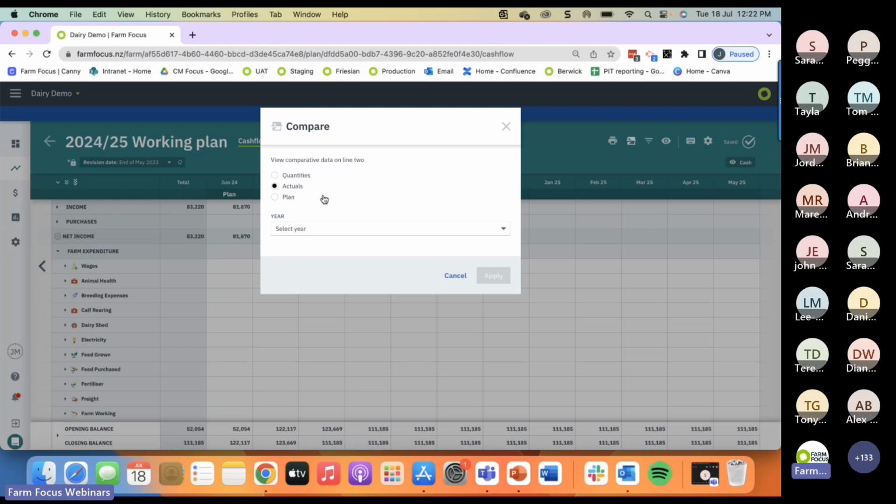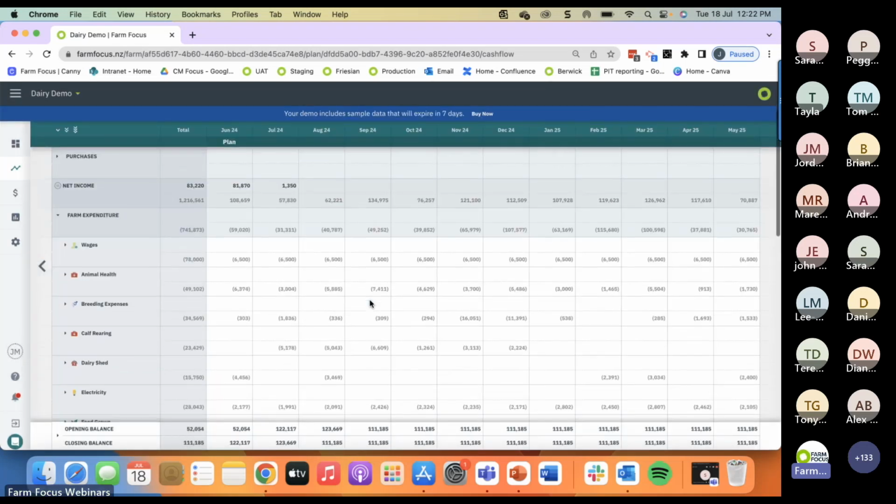When I'm in here, I've got the option of using actuals or a plan on line 2. So if I use a plan, I could click that. I need to select the year and the particular plan. In this instance, I'm going to use my actuals from last year as the base of my working plan for this year. So I select actuals last year and then I apply. And what you'll see now is that my actuals from last year are displayed at the bottom and I've got a blank line at the top.